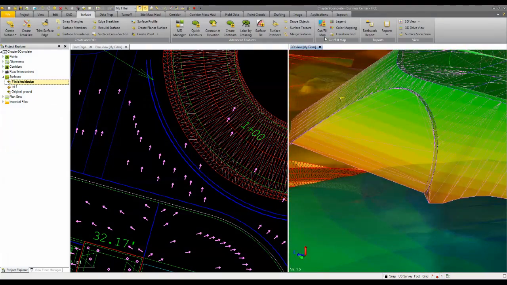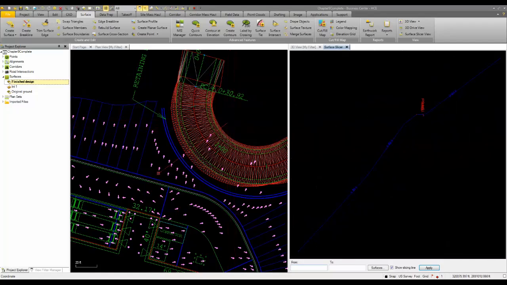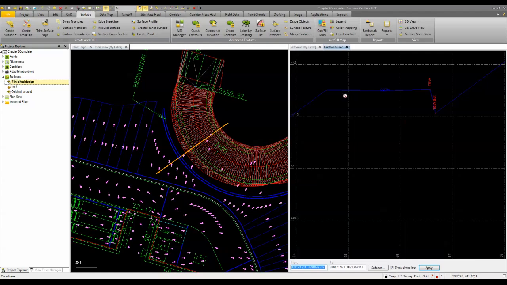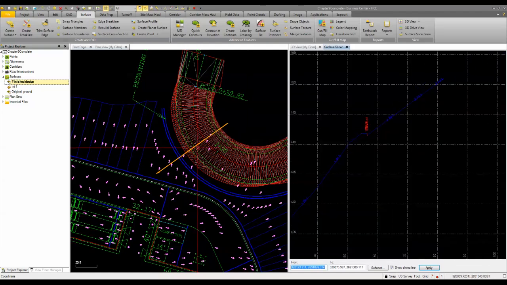So if I was to come in and do a surface slicer through here, I can see that I've got my wall and I've got my bottom of the wall, and I'm projecting down. All right, now we don't worry about this right now, but we'll take care of that in a minute.